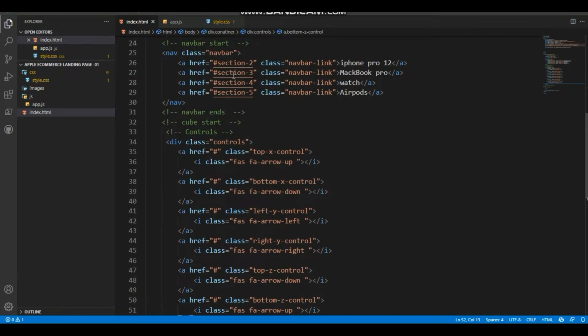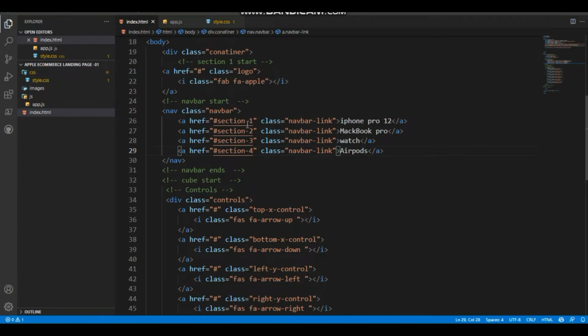And just simply I'll change this like that: 1, 2, 3, 4. Okay, so that's it, and I'll give this style in this section 1.